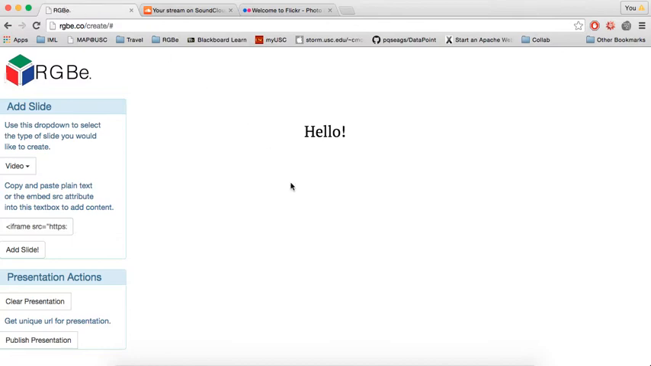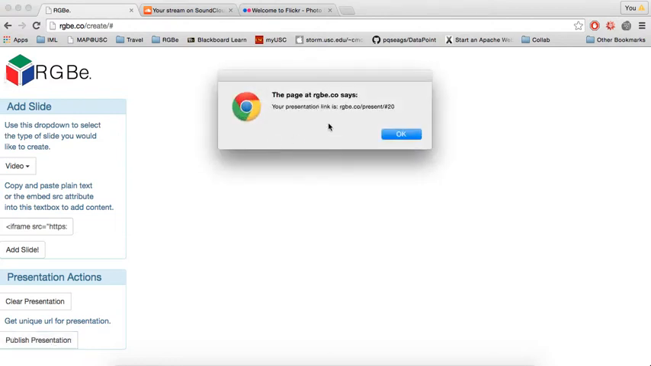So now the exciting part. Say you're finished with a presentation and you want to publicly share it. You want to send it to your grandma, or you've created a presentation that you want to be able to refer to later on, say when you're presenting in front of a group of people. With RGB, all you have to do is press Publish Presentation in the presentation actions, and you will be given a unique URL that you can refer to, hopefully forever, that has captured this moment in time for the presentation that you've created. So I'm going to go ahead and publish the presentation.